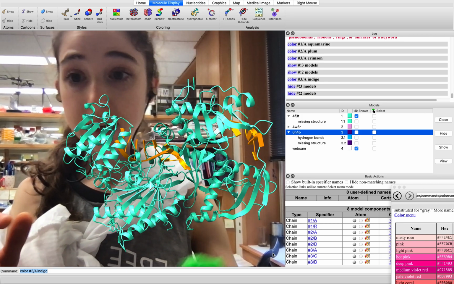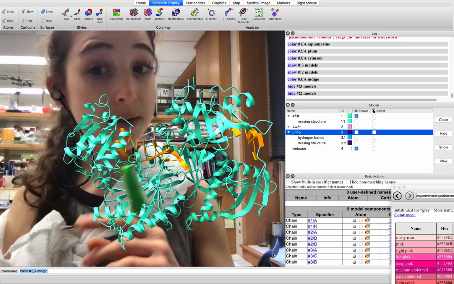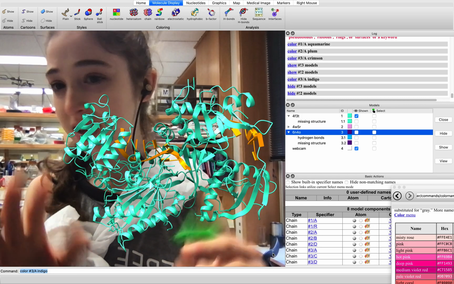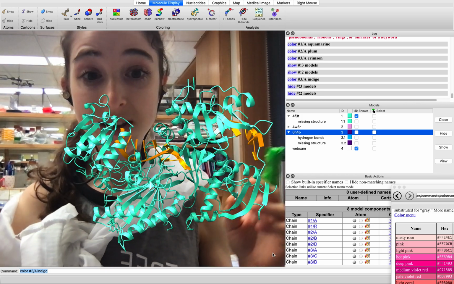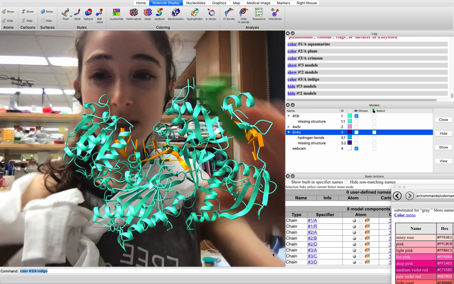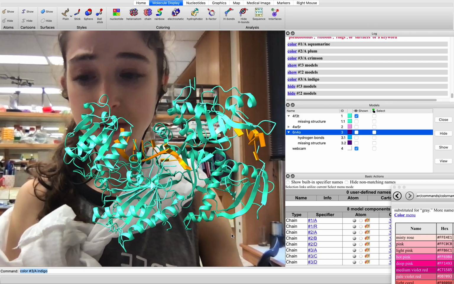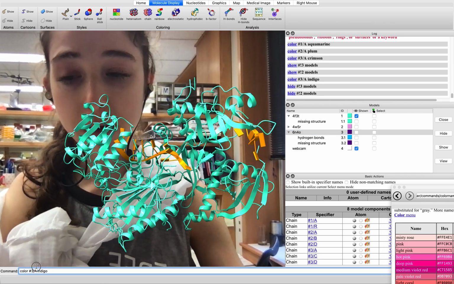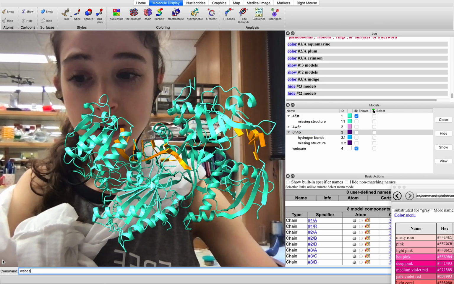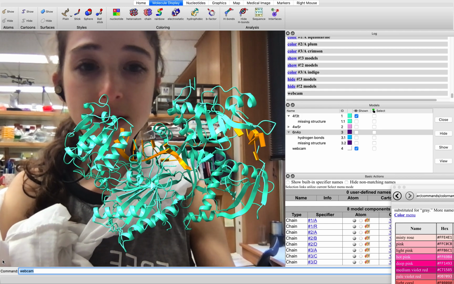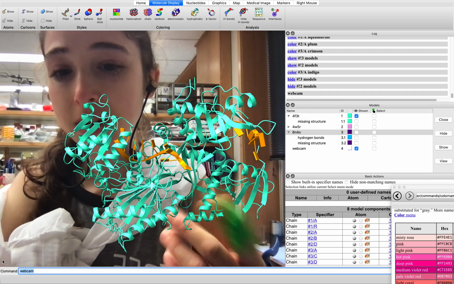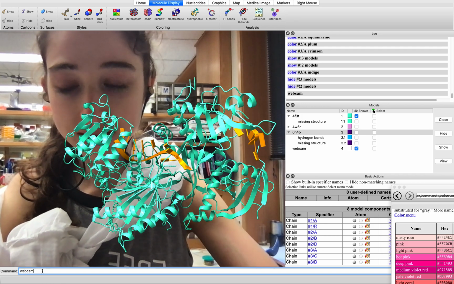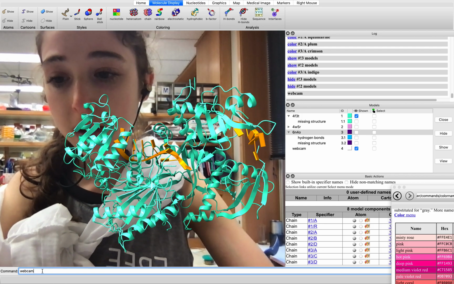I'm less proficient in ChimeraX than I am in Pymel, and I'm not an expert in Pymel. I haven't used ChimeraX in a while. I used it a while ago. But basically you can see here the overview is pretty different. The command that you're going to want for the webcam is literally webcam. And it'll turn on. Well, right now it's already on.